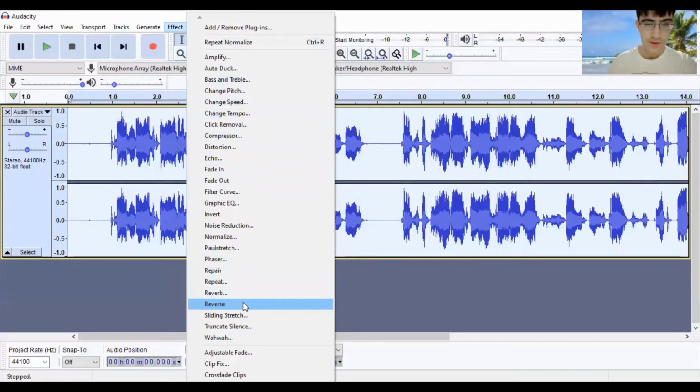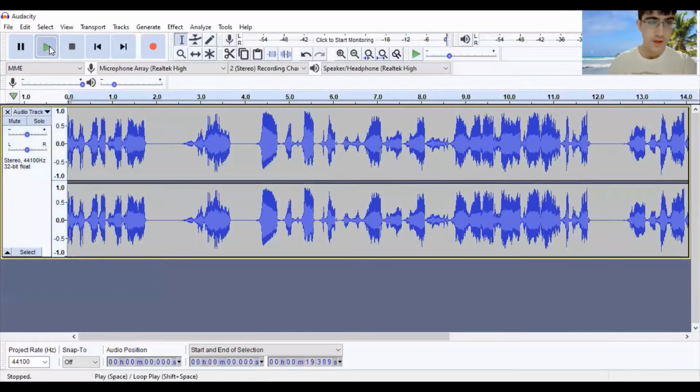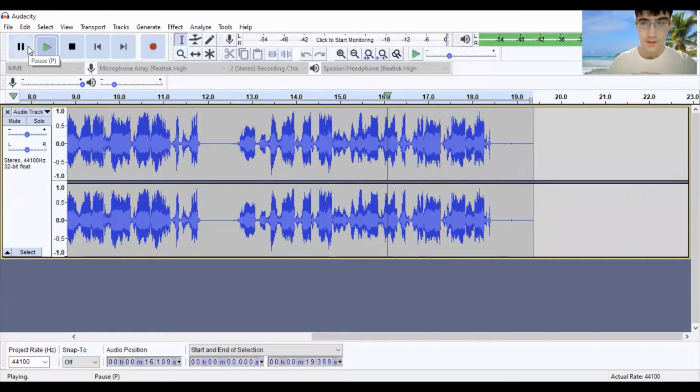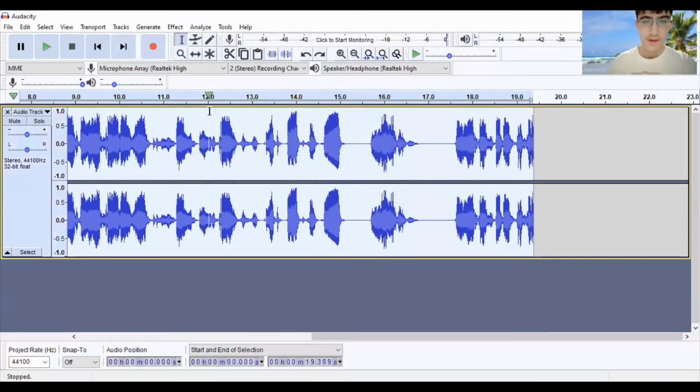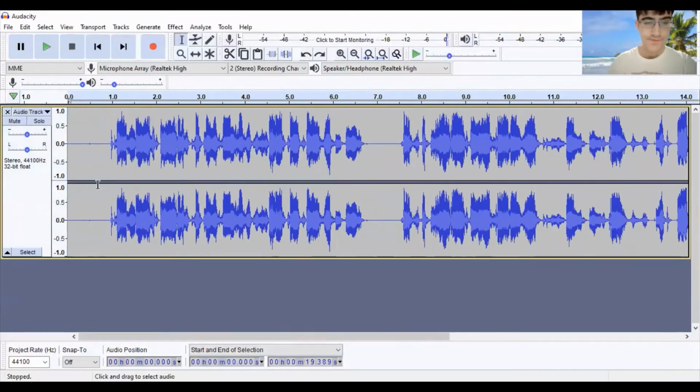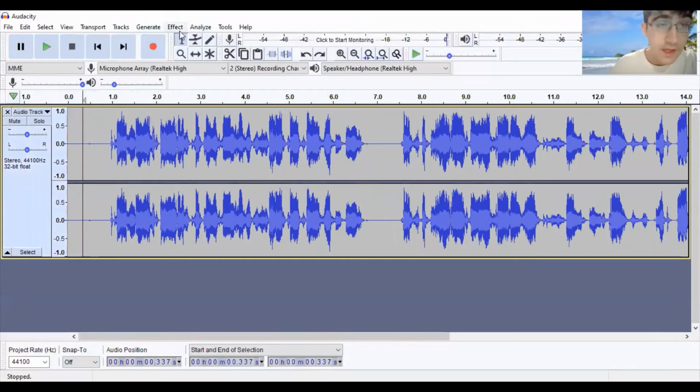and I want to show you the reverse function first. So we're going to reverse this, and then I'm going to click. So pretty cool, right? So I'm going to undo that. Click off that. All right, and add another effect.